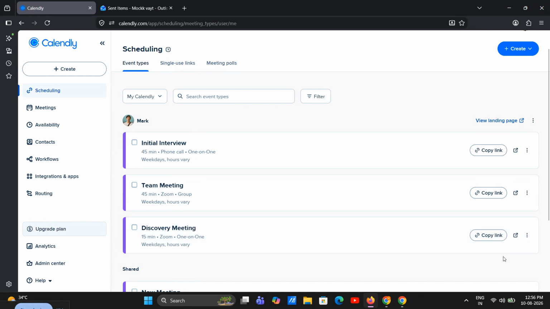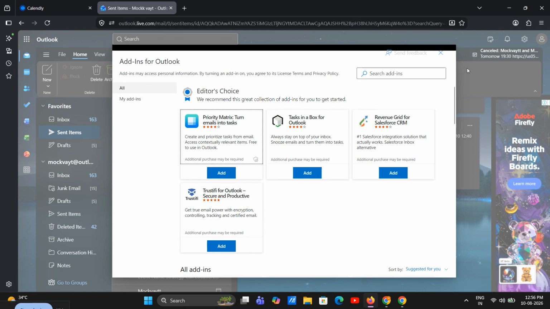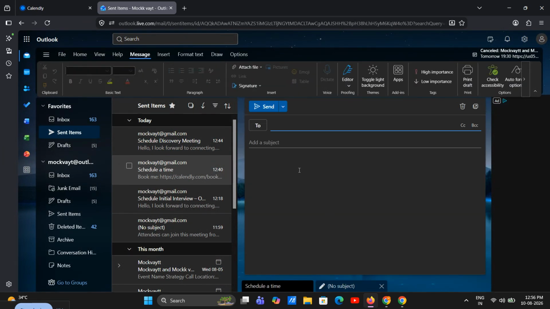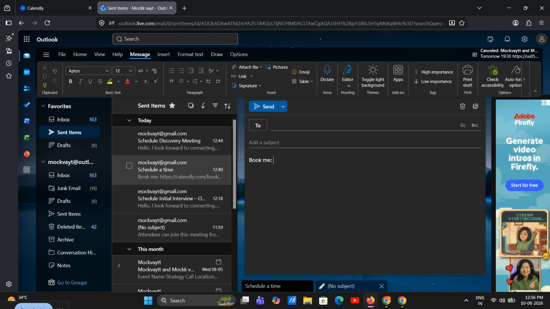asking when you're available. Now all you have to do is send the link through email, WhatsApp, or another messaging app. When the recipient opens the link, they'll be able to see your available booking times and choose the one that works best for them. That's the beauty of Calendly. It removes the scheduling confusion and lets the other person self-book based on your availability.